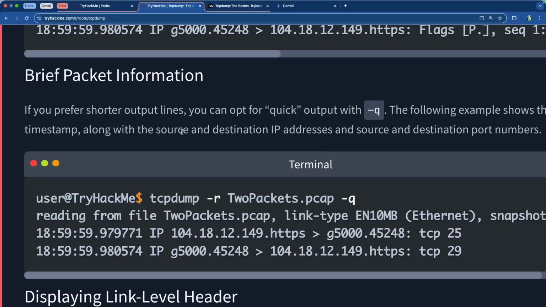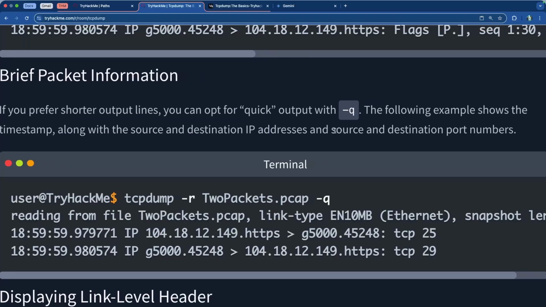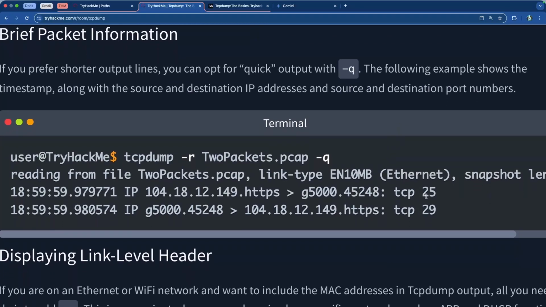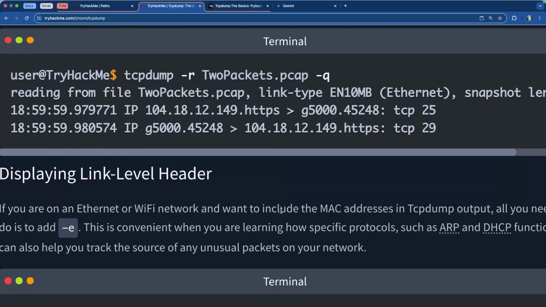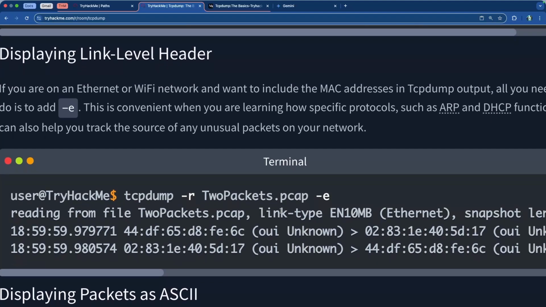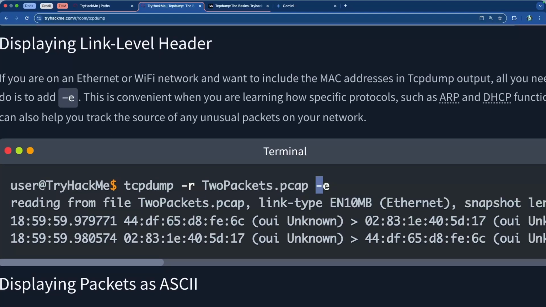It shows the timestamp along with the source and destination IP and the source and destination port numbers. So these are the port numbers. So that's what it is. Source destination IP. And then I'm guessing these are the source destination. No, it's not. These would be the port numbers, right? Unless I'm misreading this. Anyways, the link level header would be done with the -e.